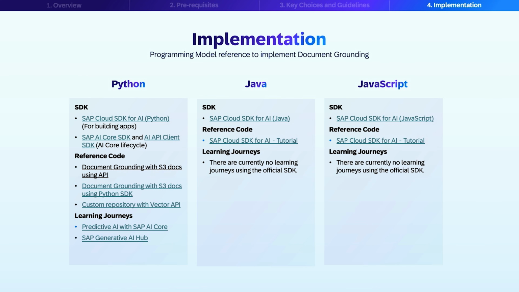Let's discuss implementation guidelines for selecting your programming model for backend applications. We recommend using Python, which has a very well-maintained SDK and a very robust ecosystem. For working in Java and JavaScript-based enterprise environments, there are corresponding SDKs available to provide a solid foundation for grounding and AI model interactions. While these are general best practices, the final choice should align with your team's expertise and project requirements. Now let's explore the specific implementation options for each programming model.